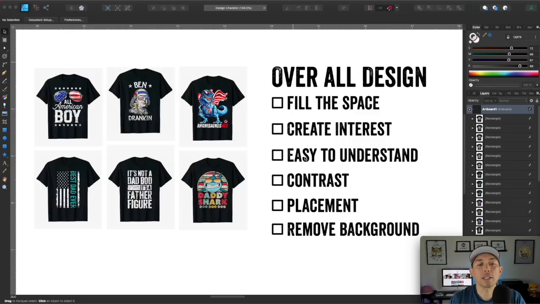The next one is it's easy to understand. I can understand what this means. These graphics are related. That's American flag, American, easy to understand. Ben Drankin, it's Ben Franklin who's drinking, easy to understand. Americasaurus Rex, it's a T-Rex that has the American flag in it. I understand that. Daddy Shark, it looks like a shark dad, right? So they all get a check.